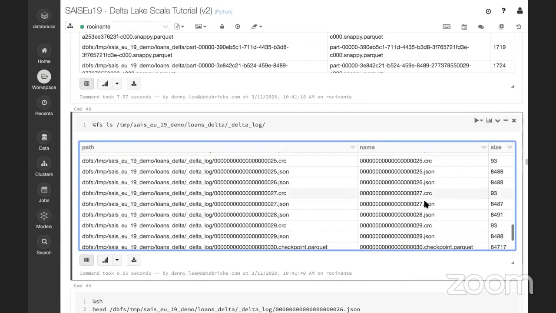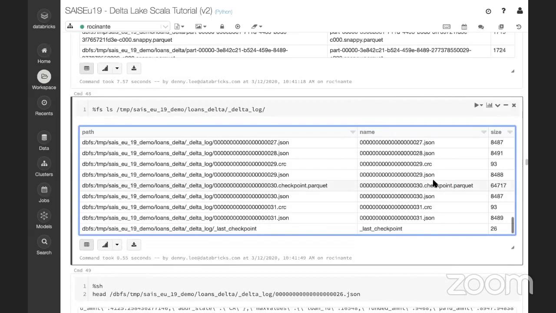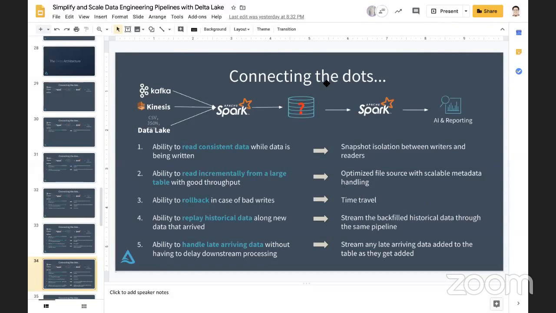So instead of reading 31 JSON files, I'm going to read 3 parquet files, and then I'm going to read the one additional JSON to be up to speed on what the current transaction workload is. All right, perfect.